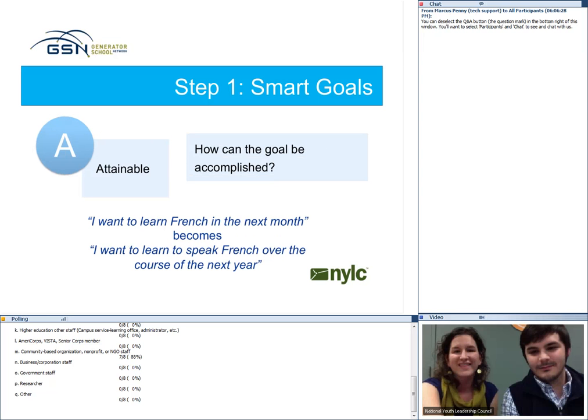A, attainable. How can the goal be accomplished is essentially what this is. So you want a goal that is a bit of a challenge, but not one that is impossible. Sometimes it's a matter of whittling it down a bit from a very lofty goal, or helping to make sure there are steps in place that can be attained within that time frame. So with I want to learn French, in the next month maybe that's not completely possible, but over the course of the next year there might be a level of French that you could attain within that time frame.